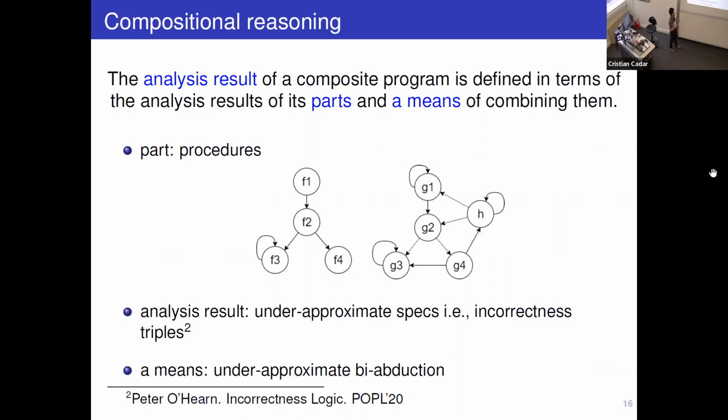The analysis result here is the summary, the IL triple, the incorrectness triple. We find that and we compose. When we analyze F2, we use the IL triples of F3 and F4 to analyze F2; we do not go into F3 and F4. And here is how we compose, by under approximate bi-abduction. So let's go into a bit more detail.